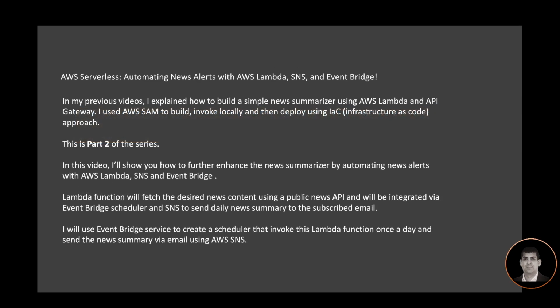In my previous video, I explained how to build a simple news summarizer using AWS Lambda and API Gateway. I used AWS SAM to build, invoke locally, and then deploy using an infrastructure as code approach. This is part 2 of the series.